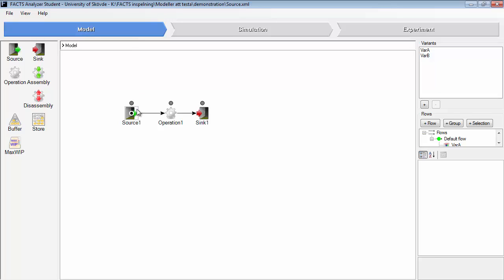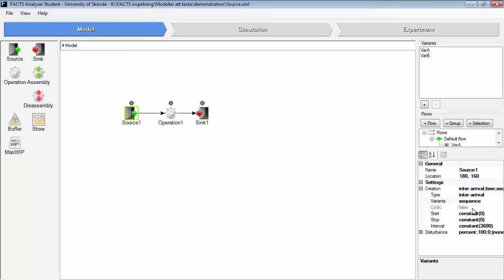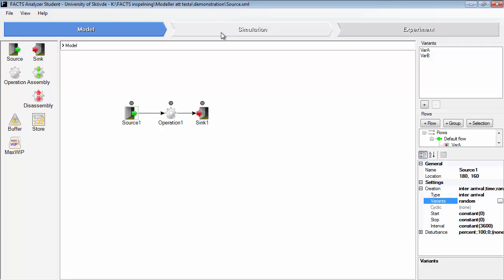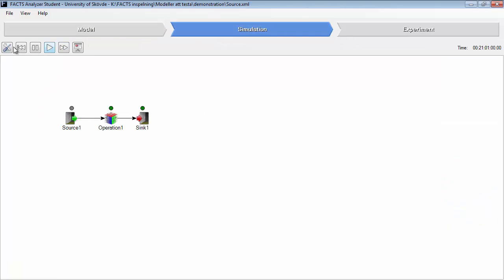If we go back here, make further settings on the source, you select random and set the random values to 5, 4, which is the same proportion as before. This means that the parts being produced will be randomly distributed with this proportion, so with a little bit higher chance of creating a product of variant A than variant B. Okay, go back to the simulation, start an animation.